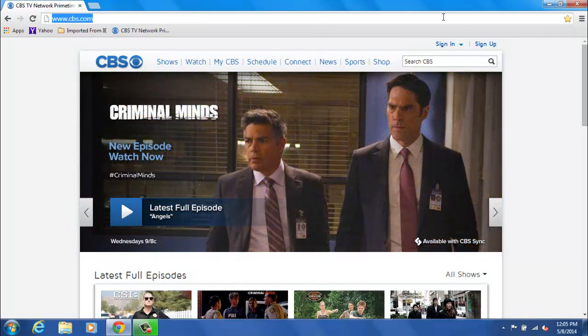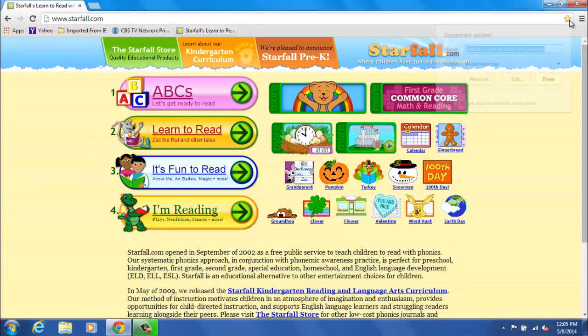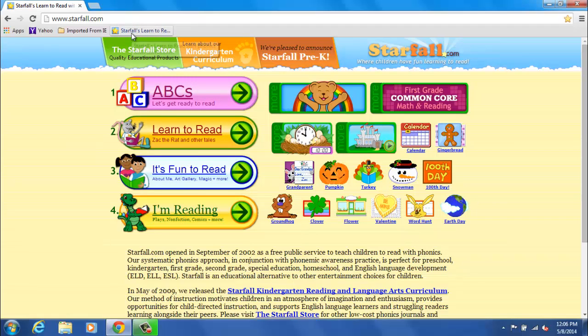If I wanted to add Starfall, bookmark. Done. If I decide I want to get rid of one, over here I want to get rid of CBS. If I right click it, one of my options is going to be delete. And now CBS is gone.